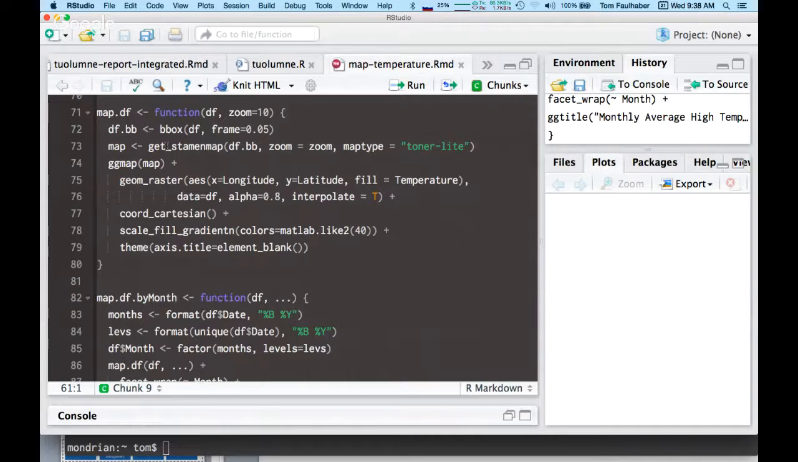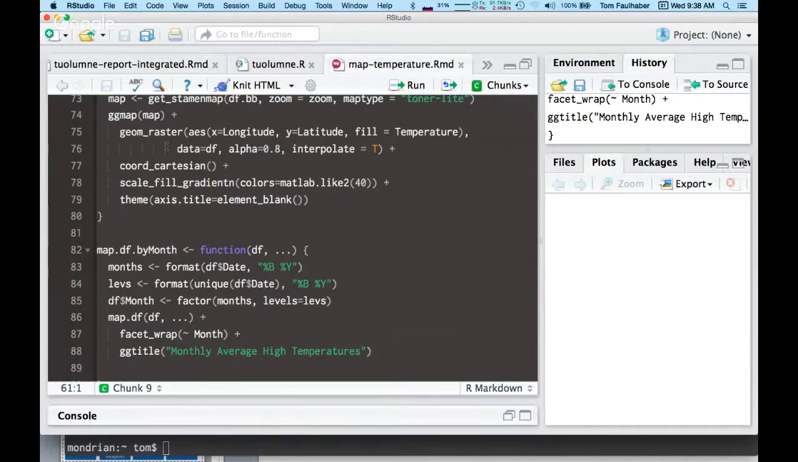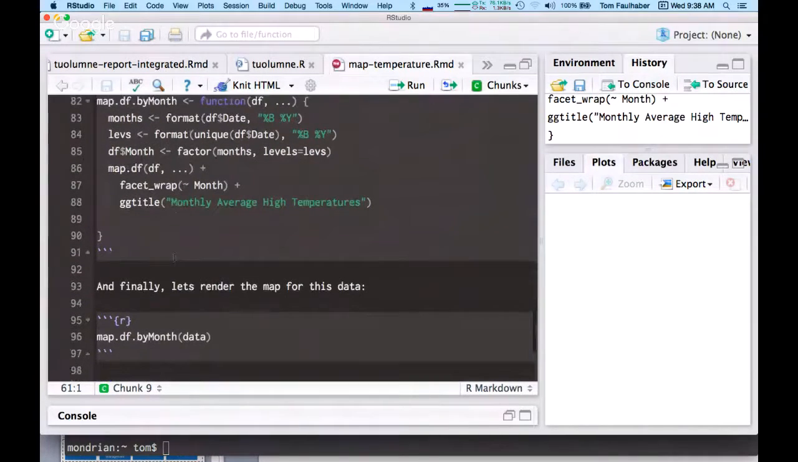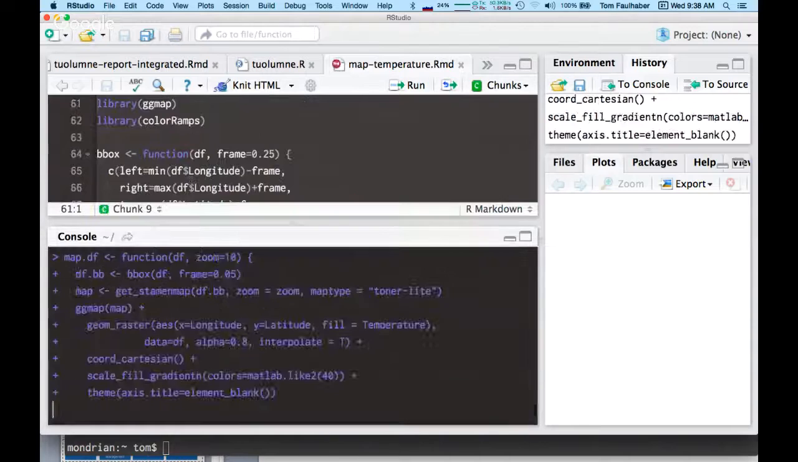And then we take ggmap and we put the raster of the grid on it that we want, and we interpolate so we get nice, smooth, pretty pictures. And then we set the fill to be based on the temperature. We see we have the longitude and latitude creates a grid, and the temperature is the fill. And we set some transparency so you can see through to the map underneath. So let's do that, and then I want to grid it by month so I can compare the months. I did actually already run that.